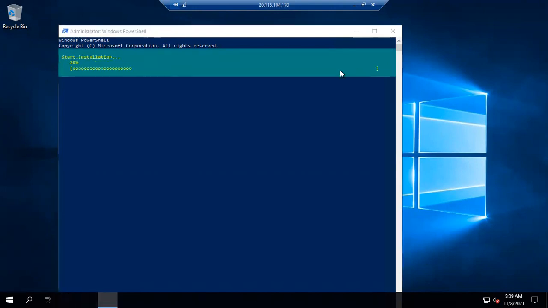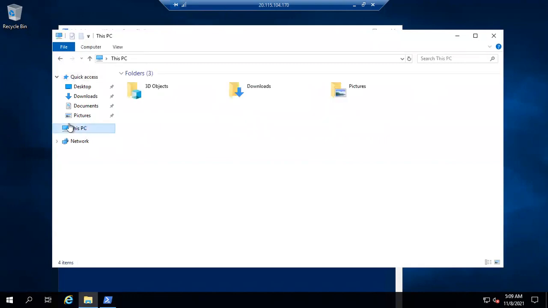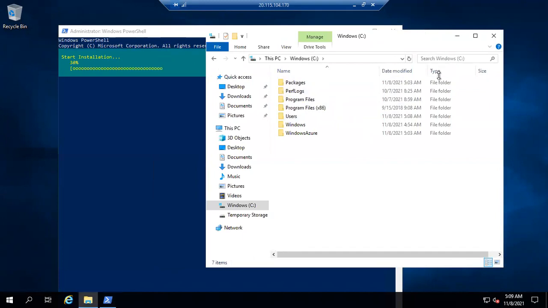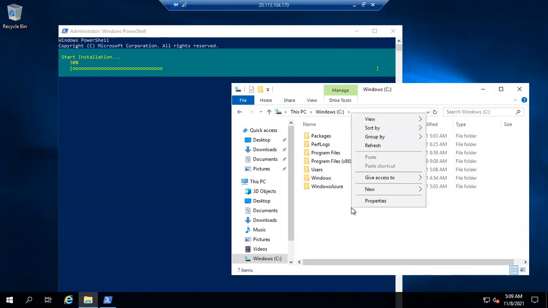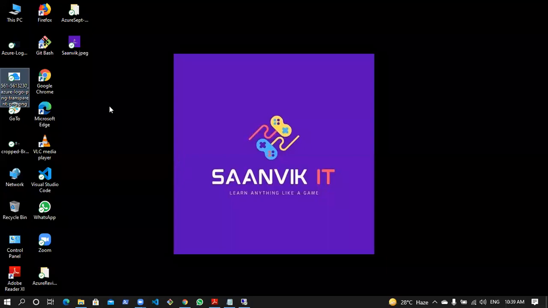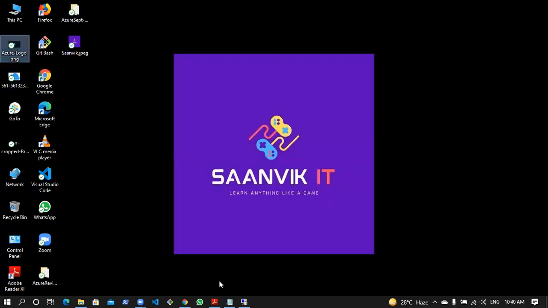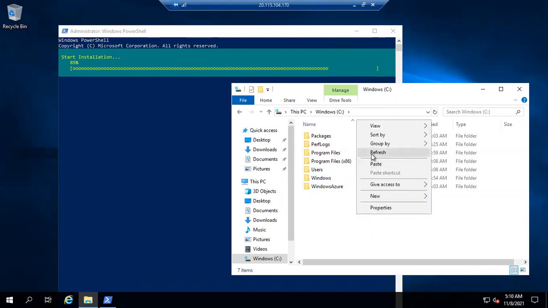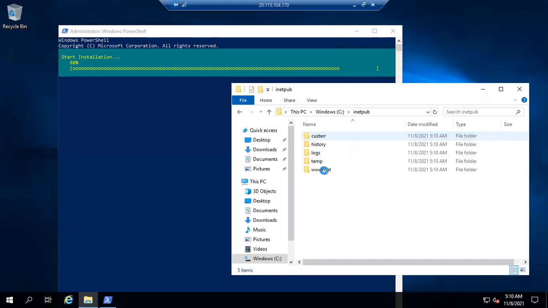So here also let me go to my C drive, inetpub folder. I think it will be coming after some time. So here I don't have the inetpub folder yet. Let's wait for it. Meanwhile, let me copy that image here. This is the Azure logo. Copy it. I'll come back here and paste it in that inetpub. So here is inetpub. I'll go to wwwroot and paste it here.